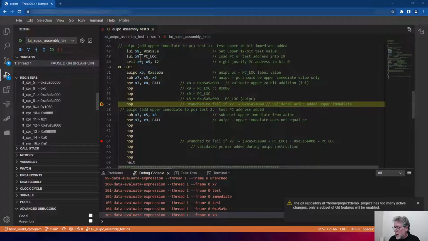Then with the combination of lines 48 and 49, I'm taking the label, and the label is the address at line 51. I'm loading it into my register x9, then I'm bringing it down to my lower bits, so I'm aligning it to my bit 0 location. So in register x8, I have the upper 20 bits in the right location. And now in x9, I have my PC right justified.